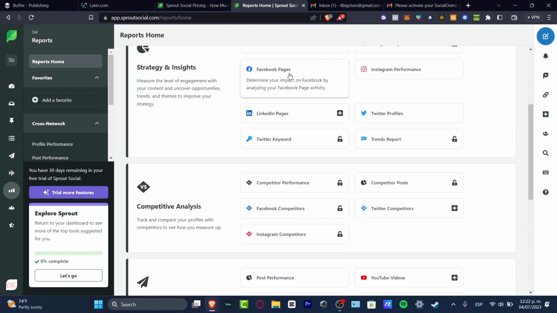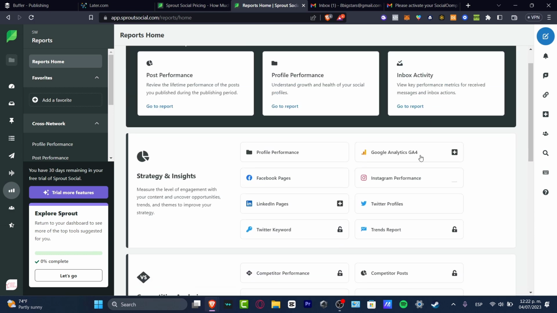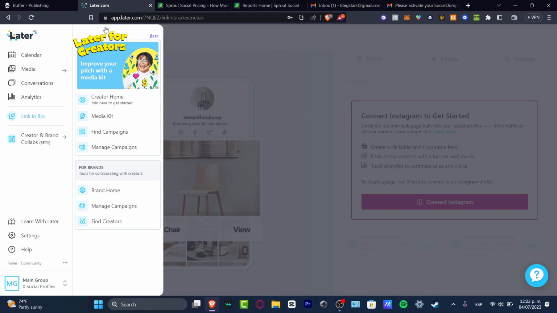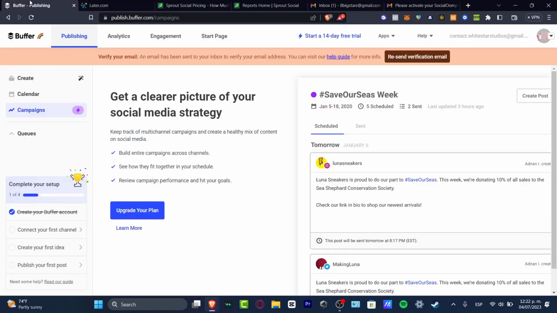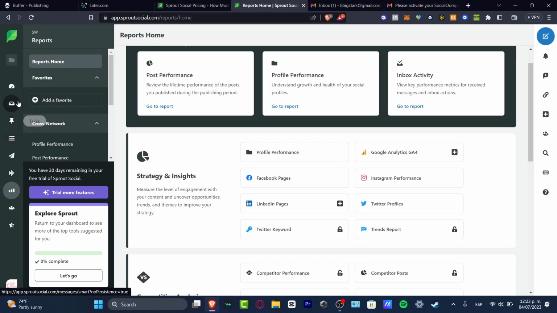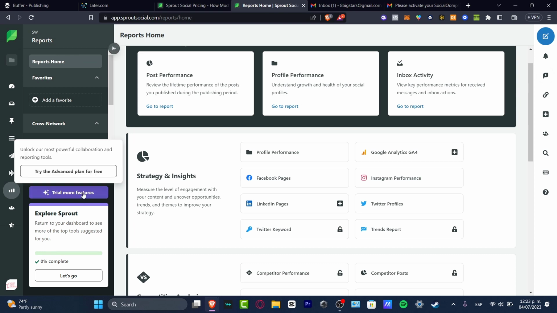For example, we can add Facebook pages, we can add Instagram performance, we can add Google Analytics 4. So if I wanted to, for example, do the same tasks as we did in Later, like improve our pitch with a media kit, add something into a calendar, or make a starting page or a link in bio inside Sprout Social, I believe it's going to be a little bit harder to find. So maybe we can have trial mode features, and we have the Advanced Pro for free.